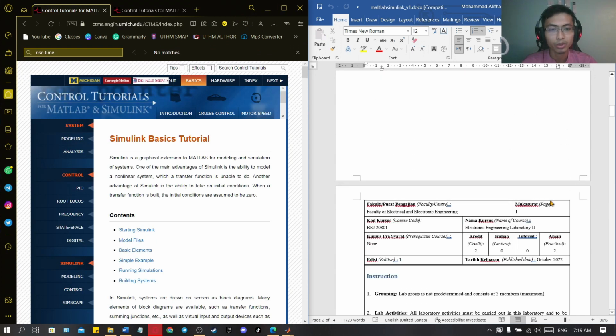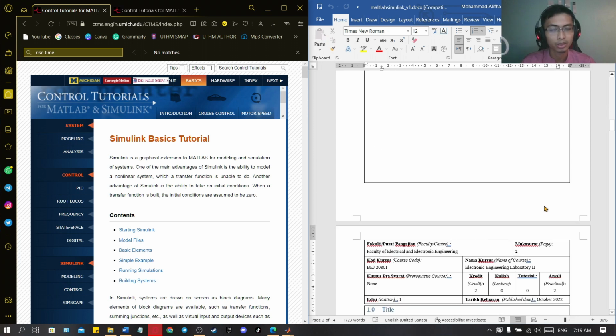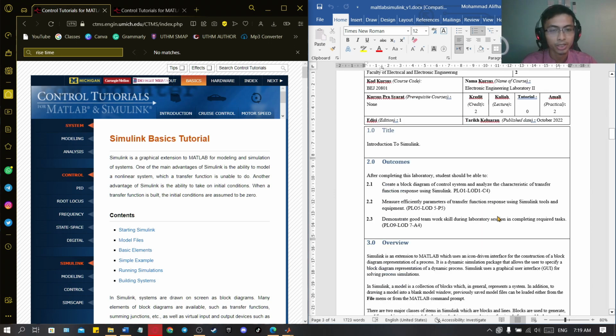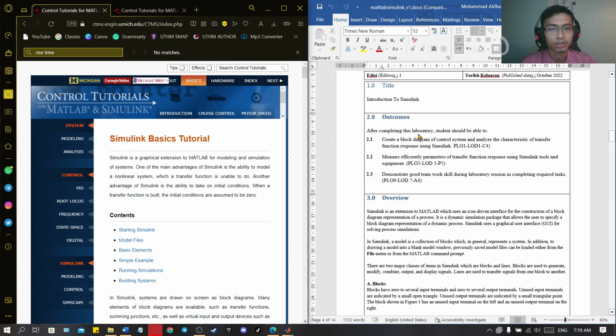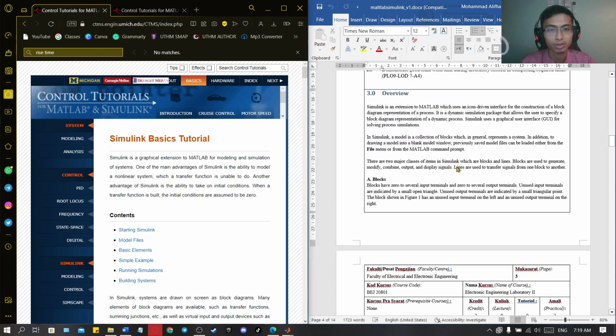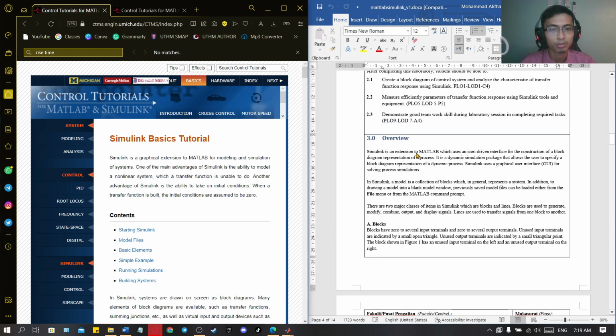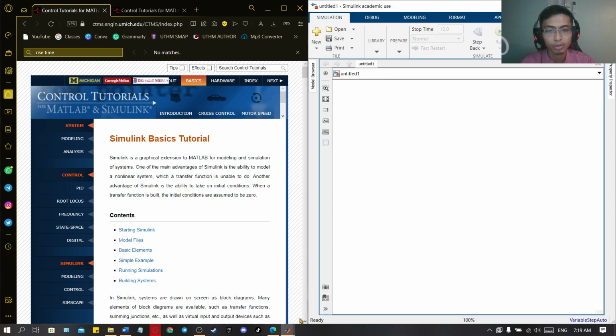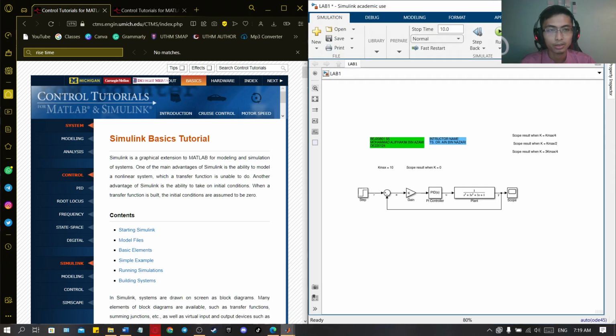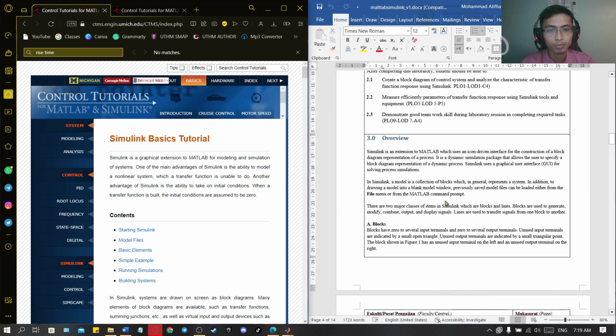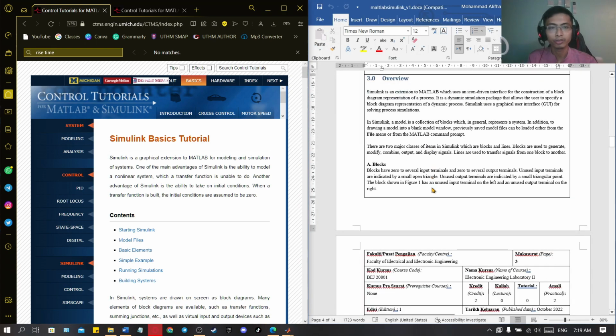I'm going to introduce what this lab is about. Introduction to Simulink makes us familiar with the Simulink application. After this laboratory, we will be able to create a block diagram of a control system, measure efficiently the parameters of a transfer function, and demonstrate good teamwork skills. Simulink is an extension of MATLAB in a graphical way.